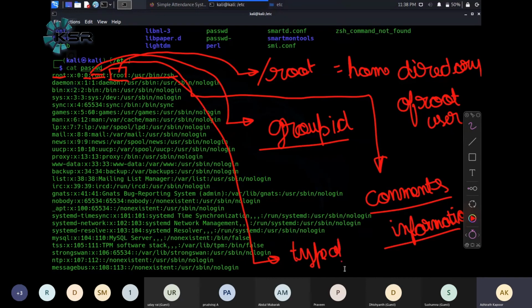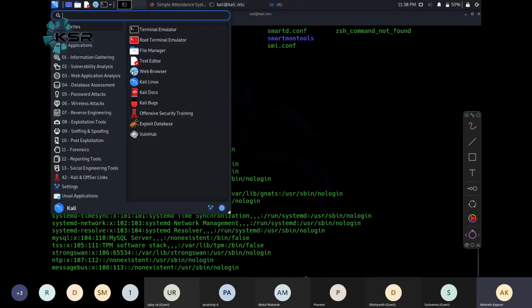So this is basically the type of shell or the type of terminal that is granted to this user when he tries to use the terminal. Okay. So this is the format for the passwd file in the etc directory.